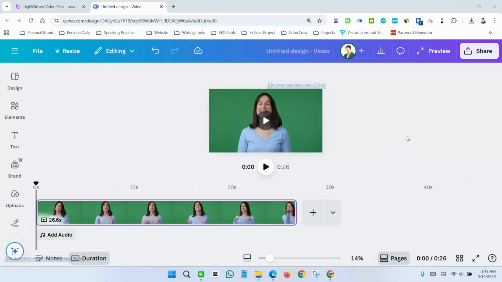In this video, I'll show you how to remove green screen in Canva. So this is a green screen video. You can see this is a green screen video and I need to remove the background of this green screen video. How we can remove the background from a green screen video using Canva.